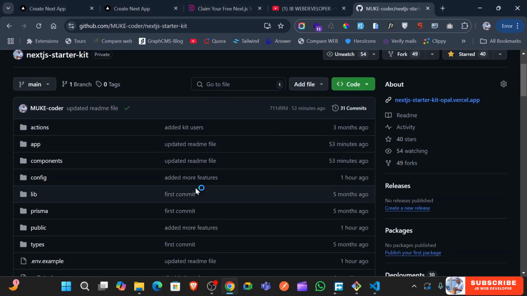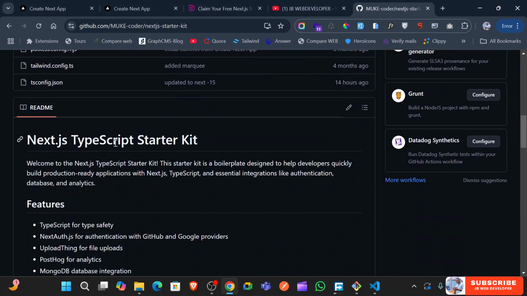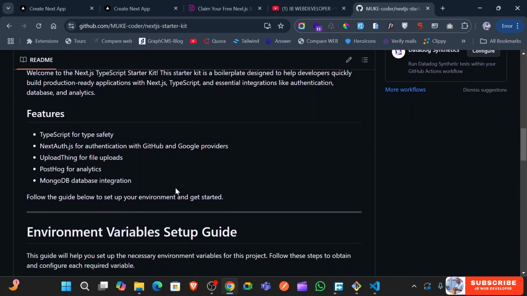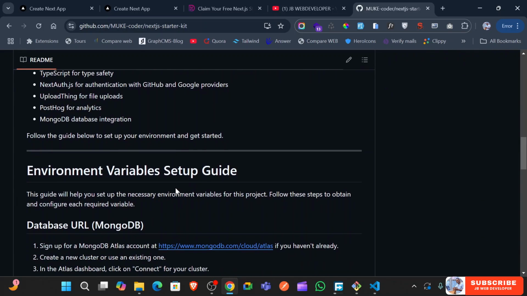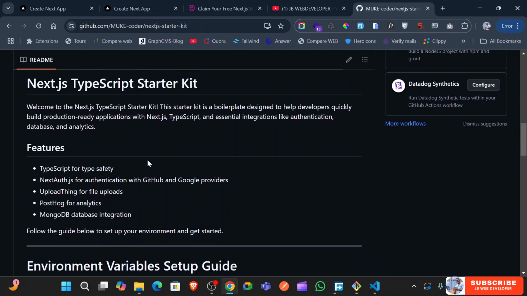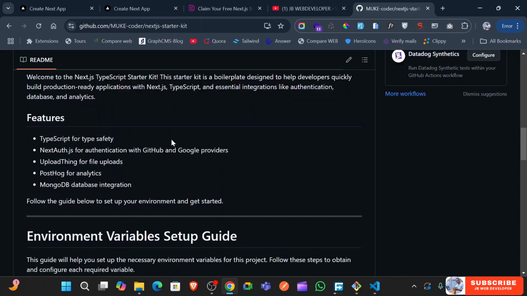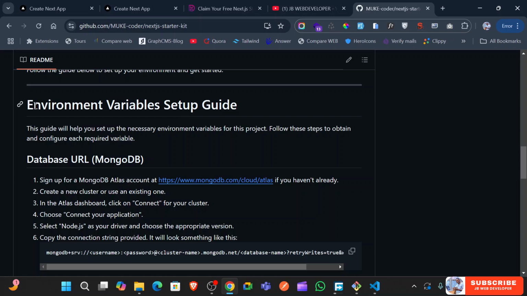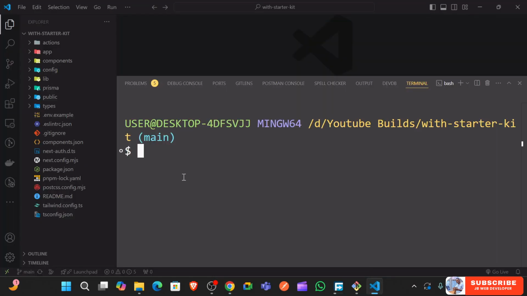So I'm just going to scroll down here and look at the readme file. The readme file is made for you so that you can easily get started. You can see it talks about some of the things that we have here, the Next.js TypeScript starter kit, and the hardest thing is to get the environment variables. So the first thing here, let's go ahead and say pnpm install.